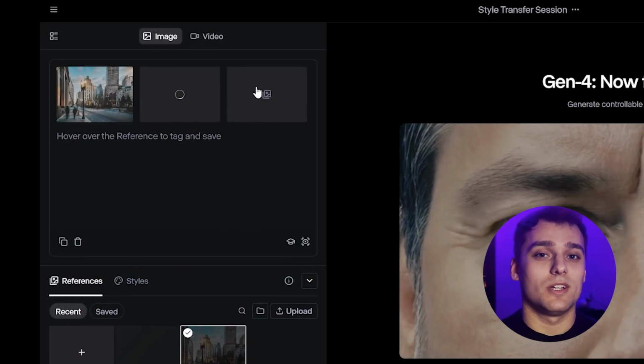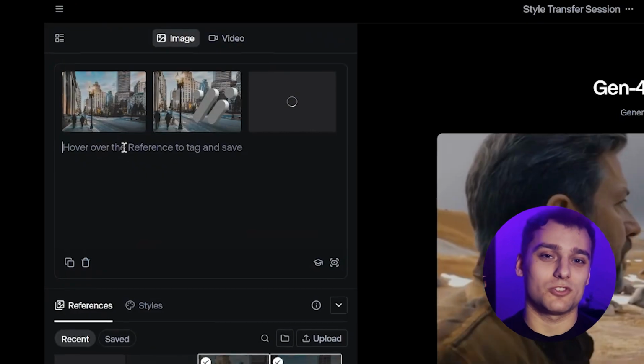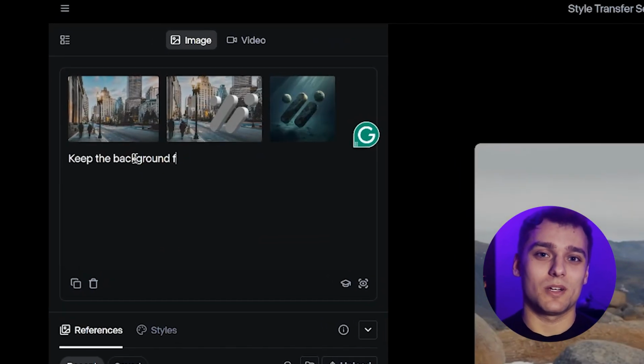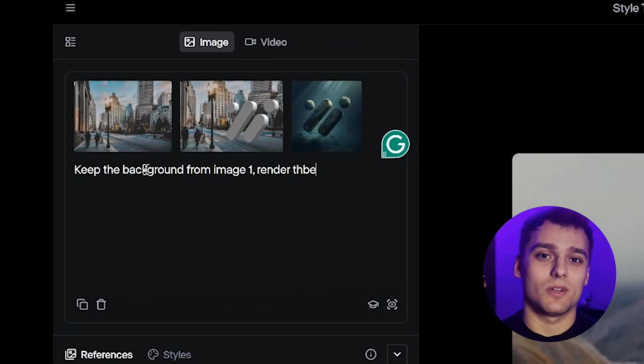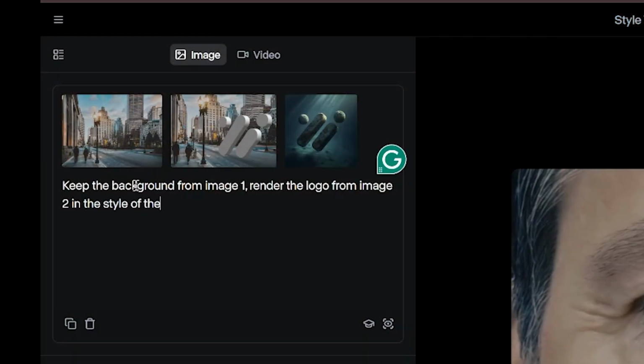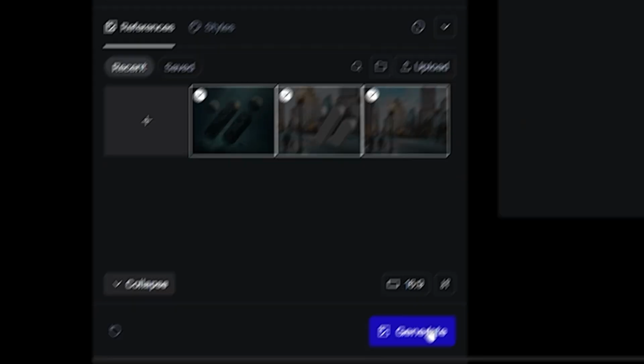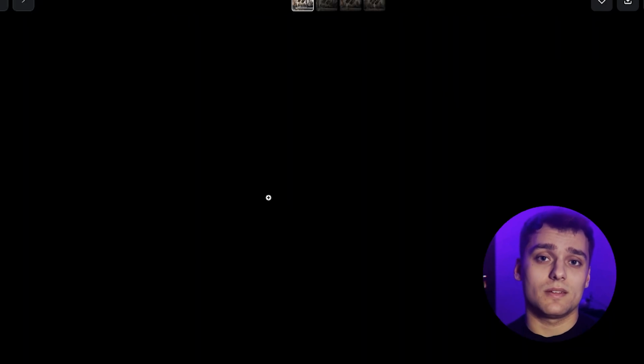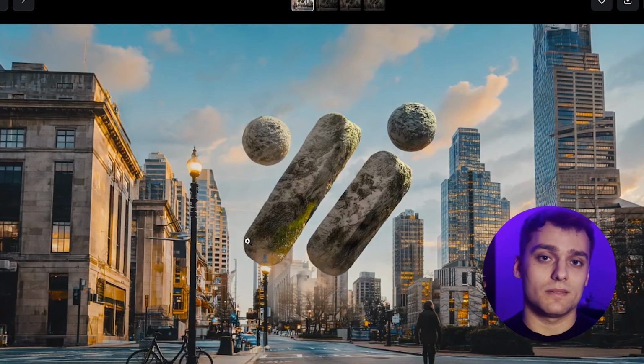Then we move the whole setup into Runway Gen 4, using three images. The background, the composite with our logo, and a reference for the style we want. I'll keep the prompt short and clear to avoid confusion. Hit generate. Not every output is perfect, but this one turned out really well. Clean, stylish, and very usable.